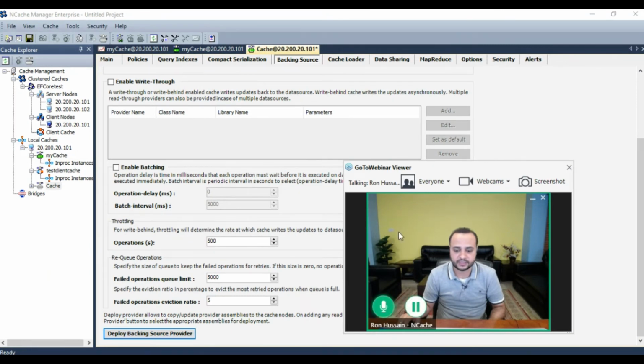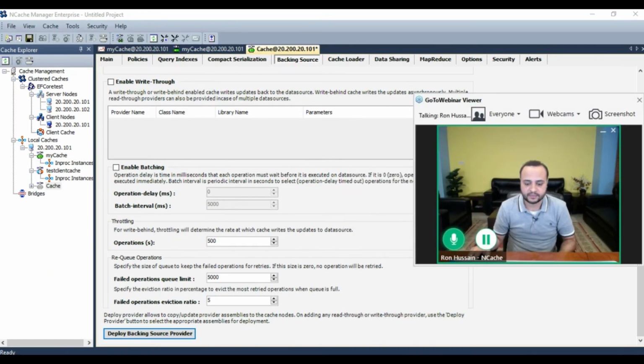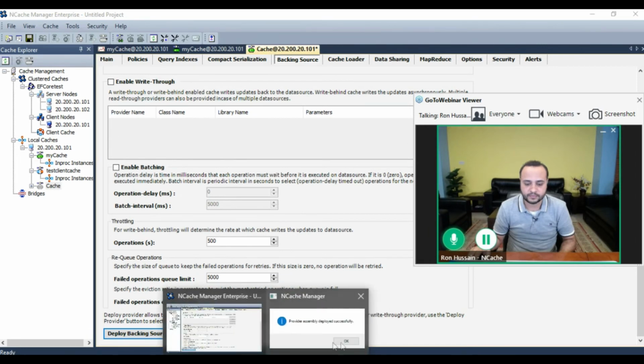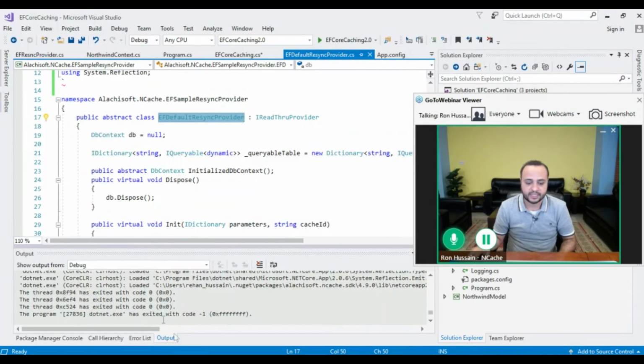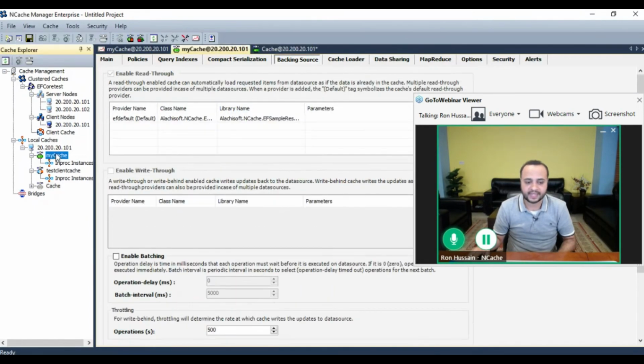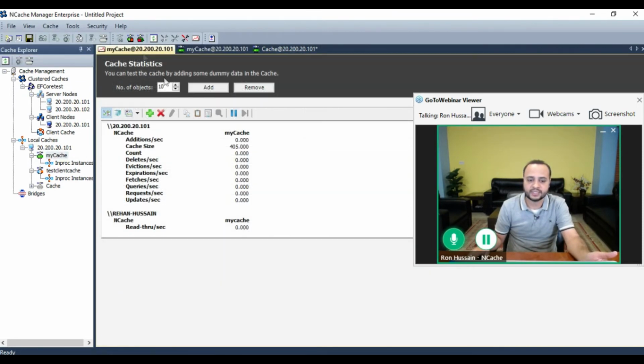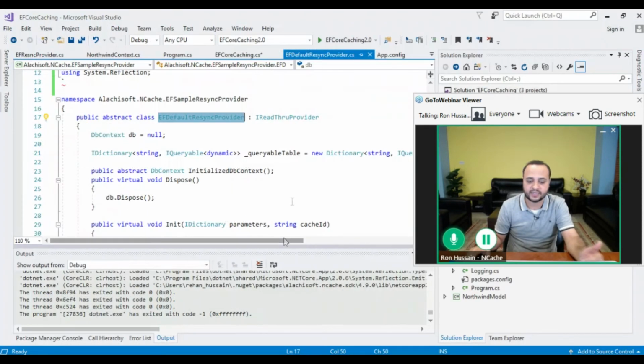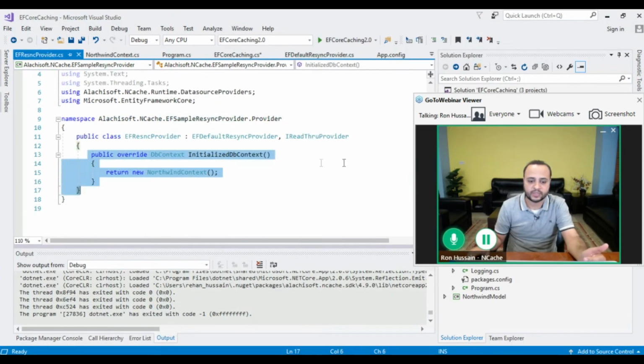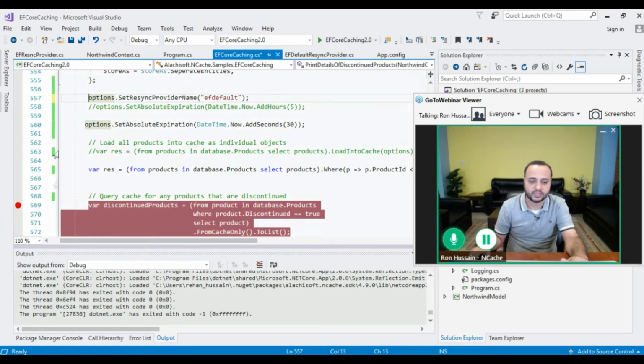What I've done here is, it has successfully deployed. So for my cache, I've already done this. I have this EF default and I've deployed it. So I'll run the same use case, but this time instead of simply expiring it, I would actually reload it. So that's what I'm going to do.